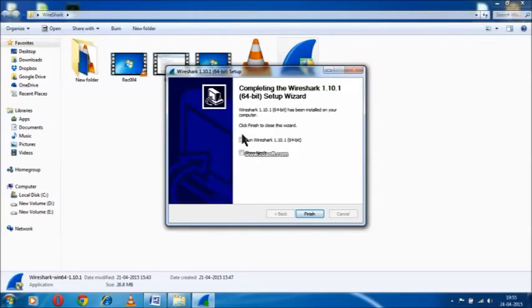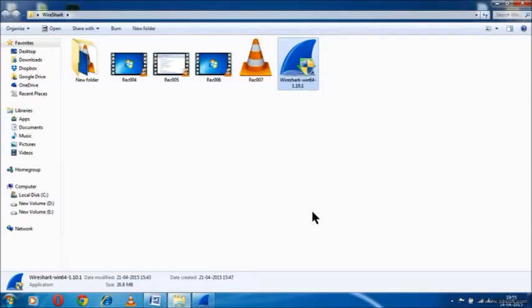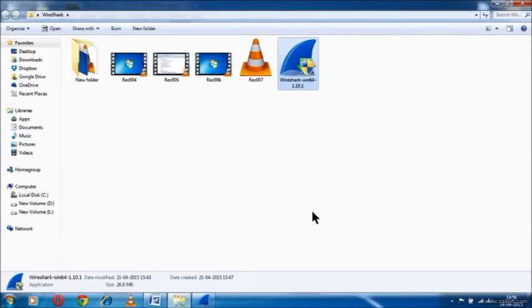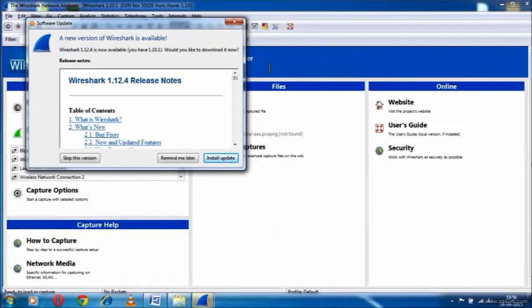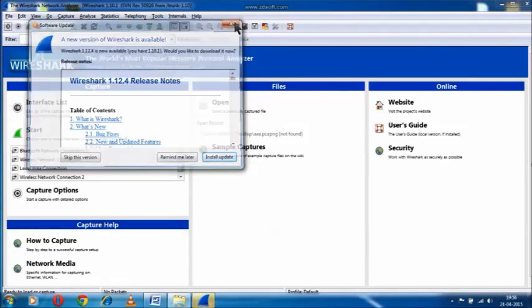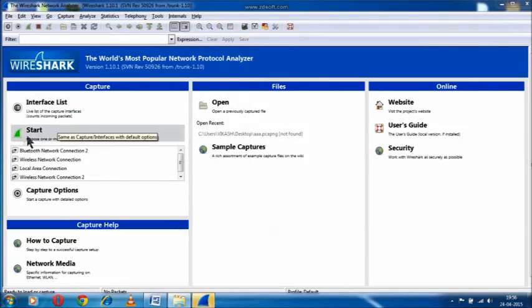So it's done. Run Wireshark. I'll run it. I'll tell you how to do it. Let's go easily. Okay, so this is the user guide. If you want to update anything, I don't need anything. I have everything updated now. So now let's just start.